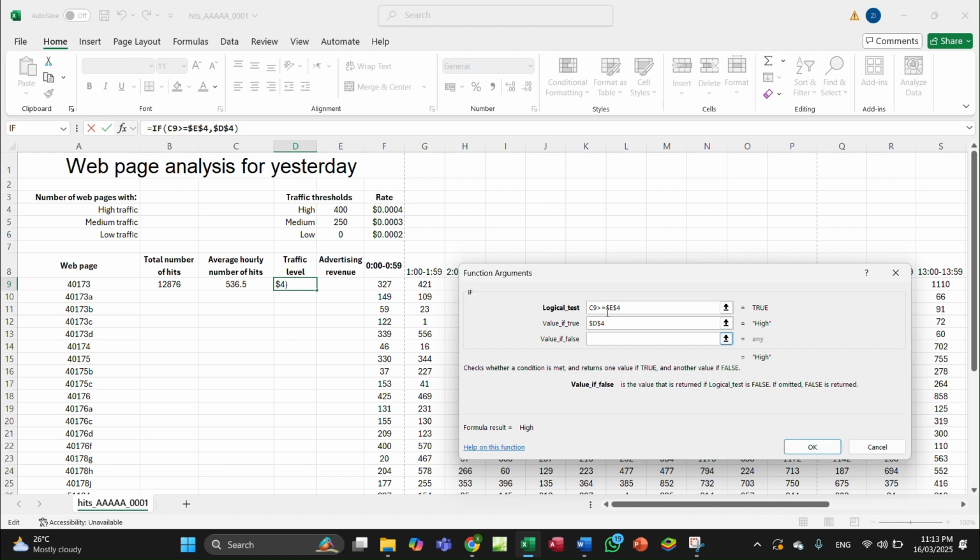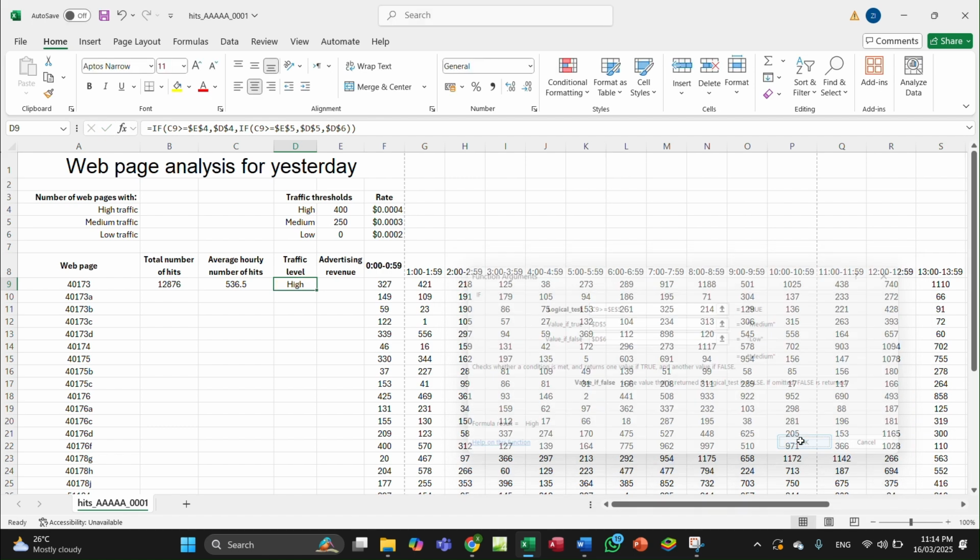Then go here, value if false, go here and click open another if function, logical test: if C9 greater than or equal to 250, value if true, medium, value if false, low. Then all the sources should be closed again. Now, okay.